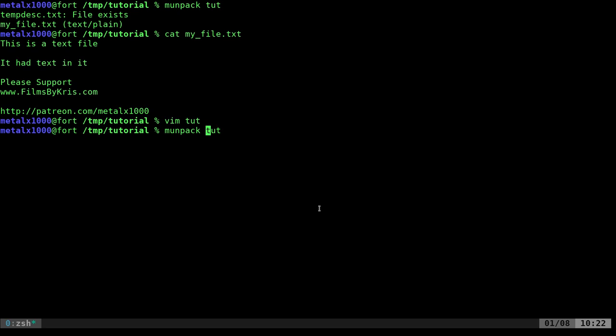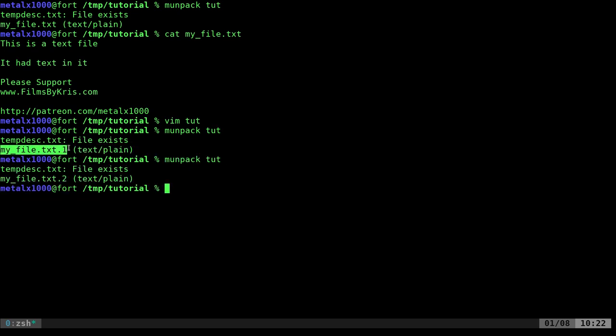So another option, if I run that again, Munpack on that file, you can see it says this file already exists and it gives it the same file name with .1. If I run it again, it's going to give it .2. If I give it the -F option, it's going to tell you that that file already exists, but it overwrites it. It doesn't create a new file with an extension.